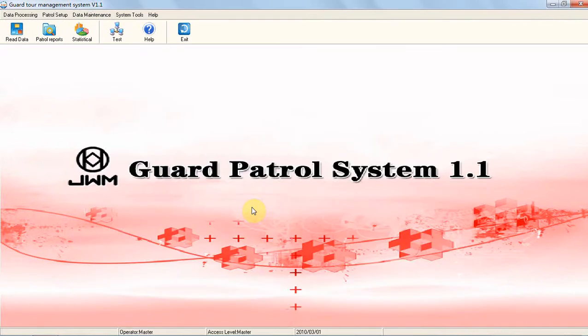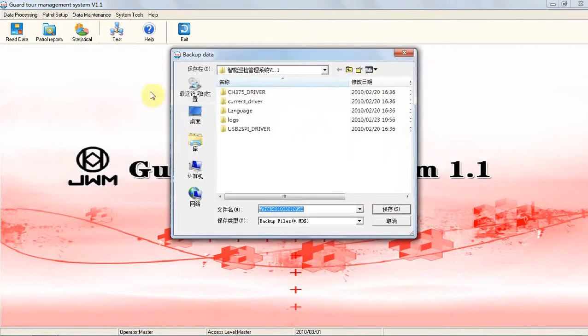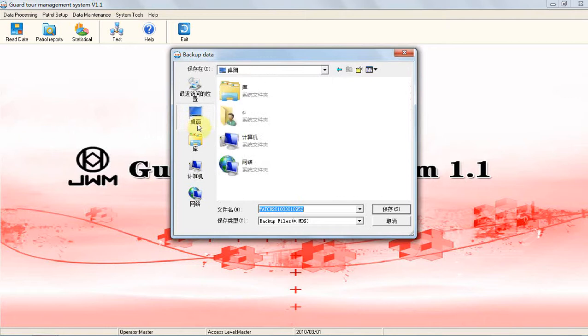Data maintenance. Data backup and restore. It is important to back up your database on a regular basis, even daily, to provide a safety net in case your database gets corrupted, or if you accidentally purge data that you still need. Data can be backed up to a backup drive.